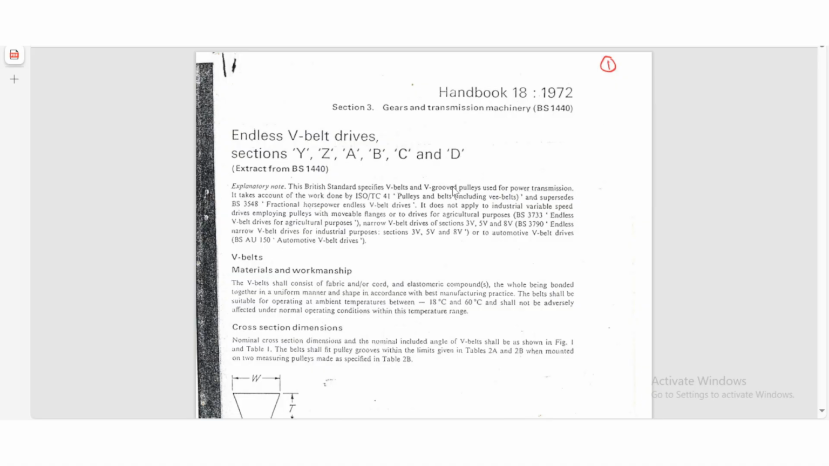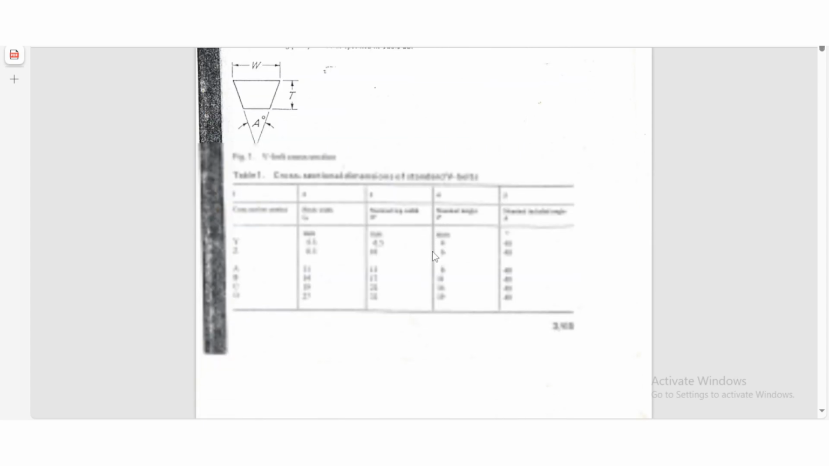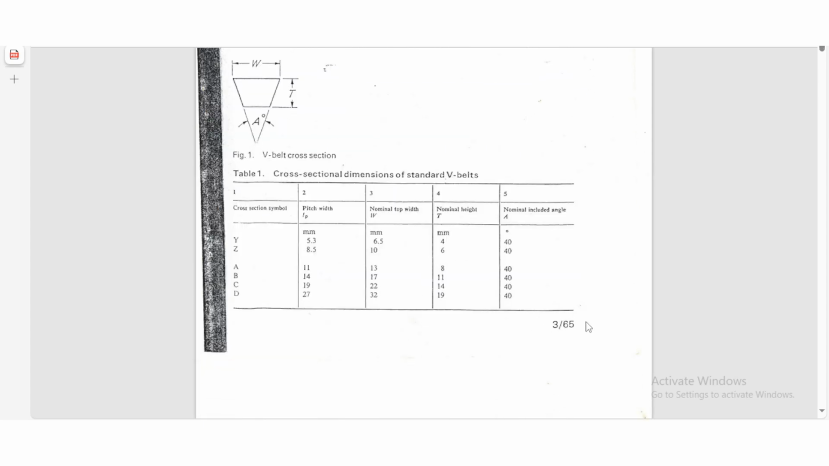On the screen, you can see the standard guidebook for V-belt drives and V-belt designs. I have attached the link of this guide in this video also. For this V-belt design, I have chosen the belt type as type A belt. You can see in Table 1, page number 65, the type A belt.